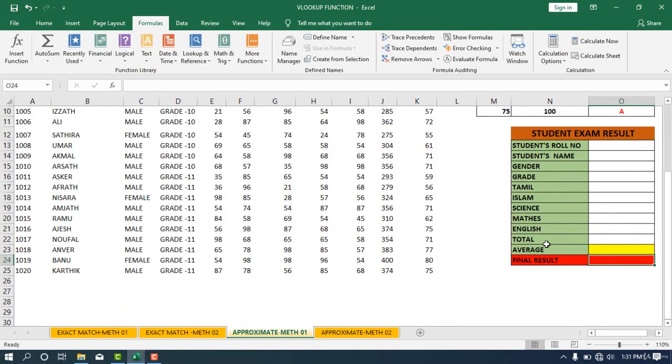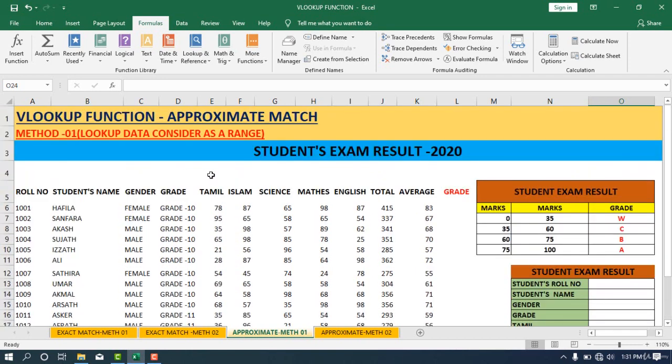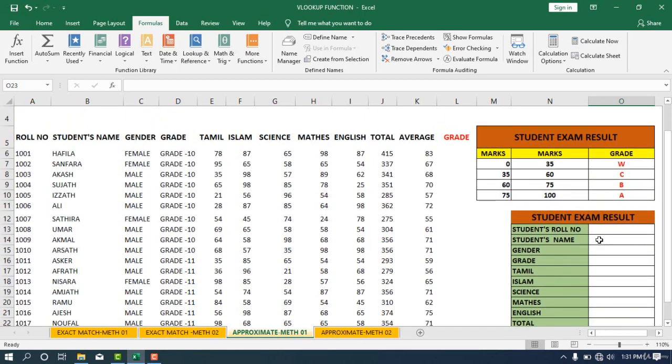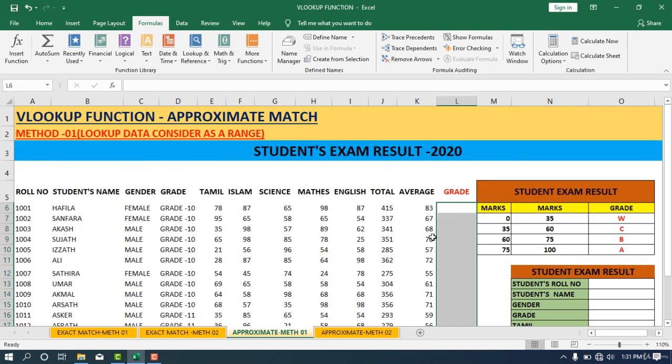How can we get this? We can get it by using approximate matching. Here we are going to retrieve the data based on the student roll number, right? And the student name, gender, grade, Tamil, Islam, science, maths, English, total and average marks, we are going to retrieve based on exact matching, but for the final result we are going to use the approximate match. Here also we are going to put the grade based on this average. So we are going to do it right now.